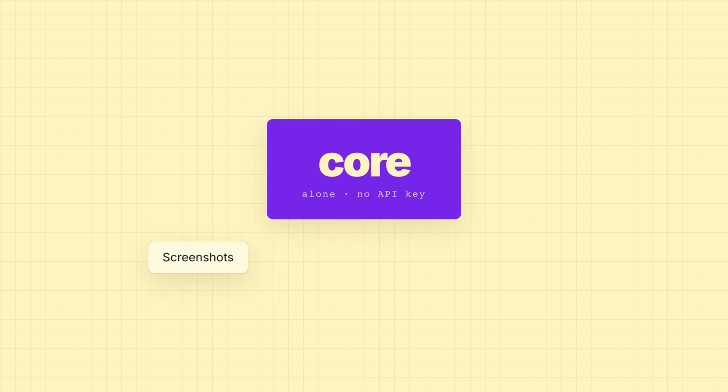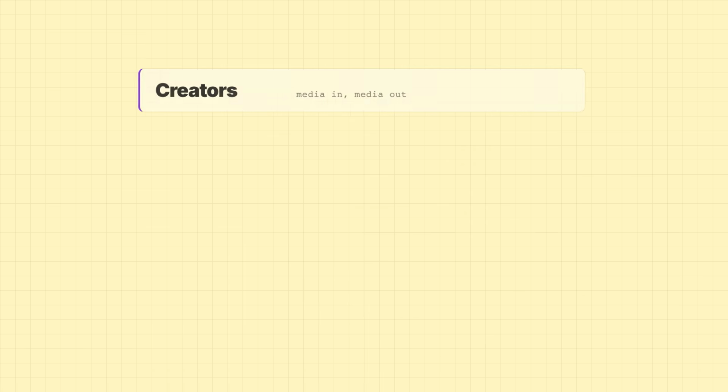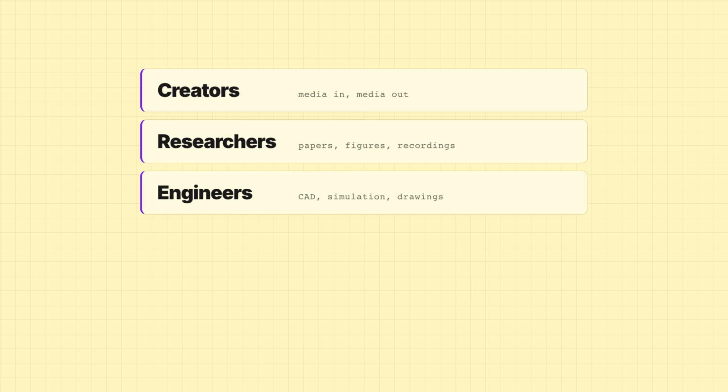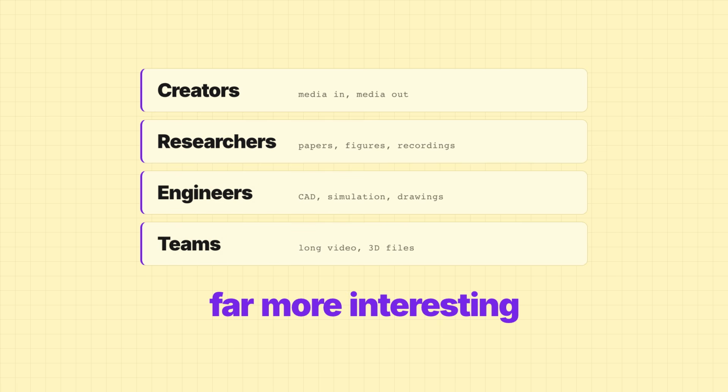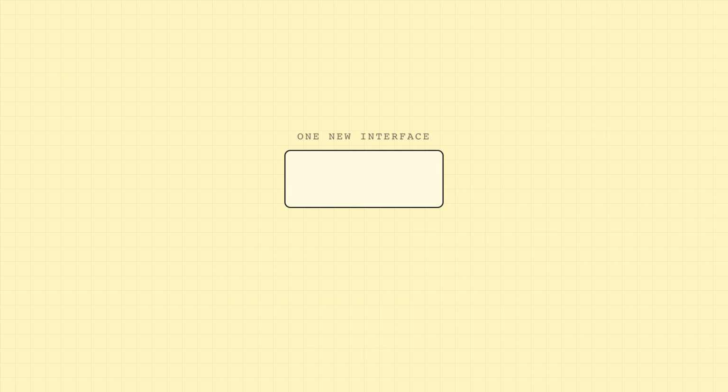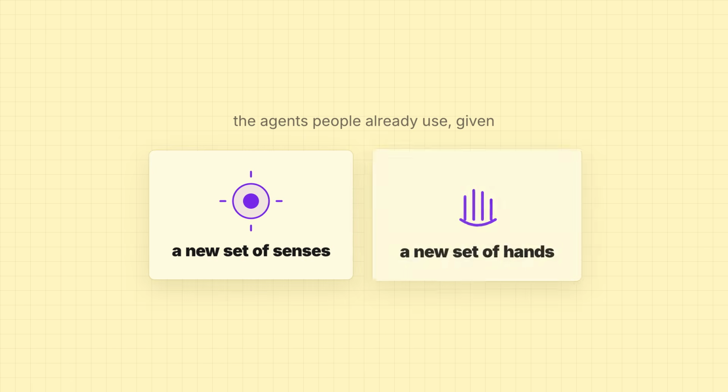But the core plugin alone could be useful for screenshots, documents, diagrams, and visual debugging. For creators, researchers, engineers, and teams working with long videos or 3D files, the larger plugin system is far more interesting. Qwen is not trying to replace every agent with one new interface. It is giving the agents people already use a new set of senses and a new set of hands.